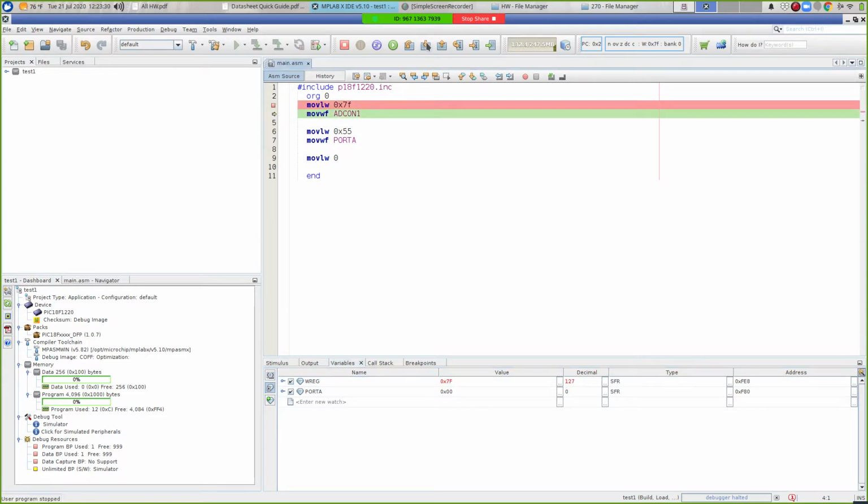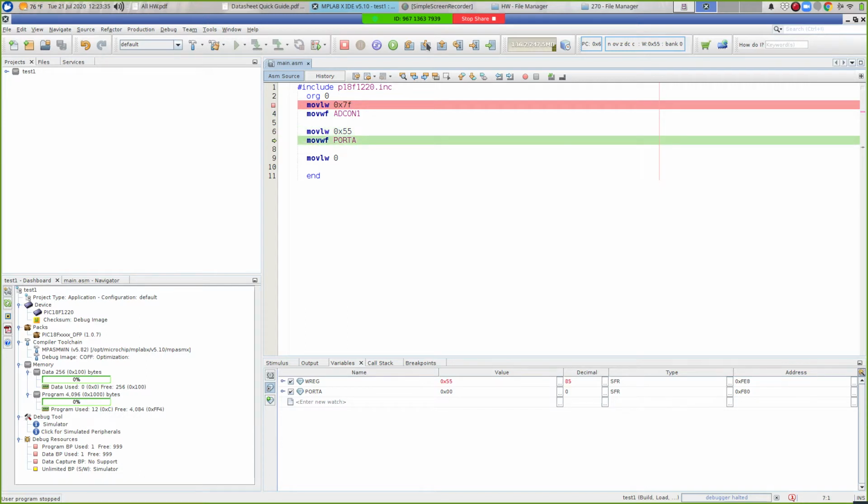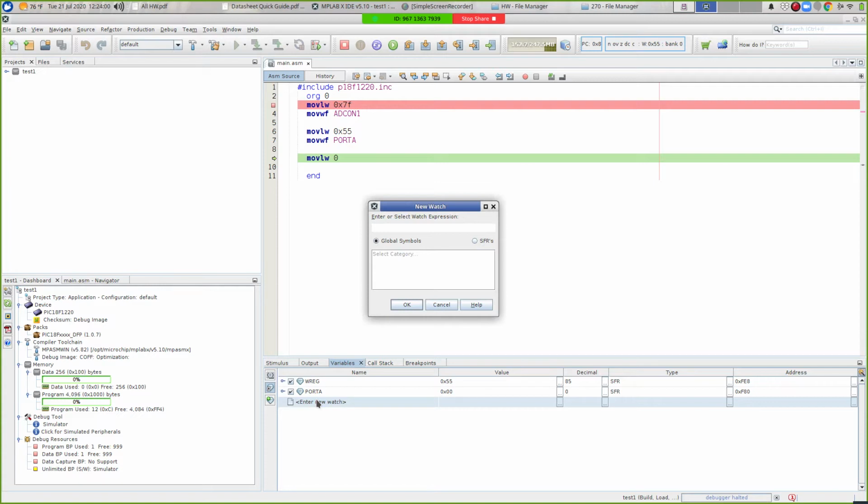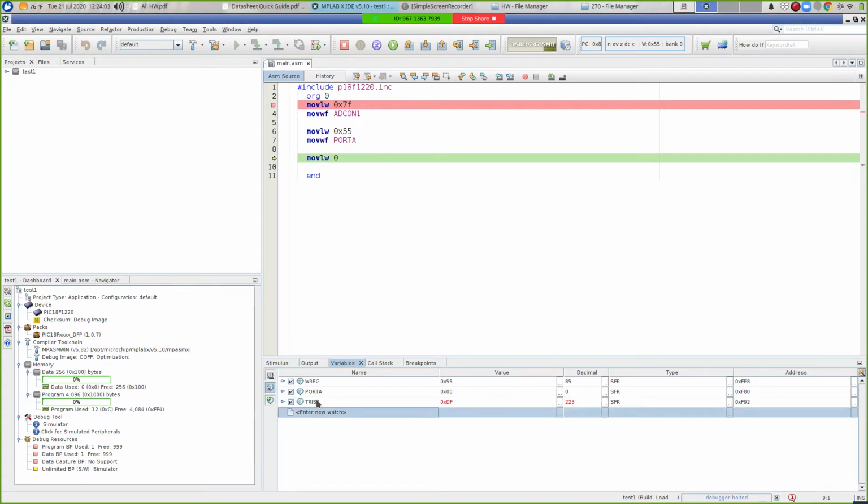So I put a 7F into W. I put that into ADCON1. I put a 55 into W, and now I move W into port A. And port A is still 0. I said move a 55 hex from W into port A, but port A did not change to 55 hex. Why? Because port A is an input port right now, because all 8 bits of TRISA are set to 1. TRISA is a DF, so most of the bits are set to 1.